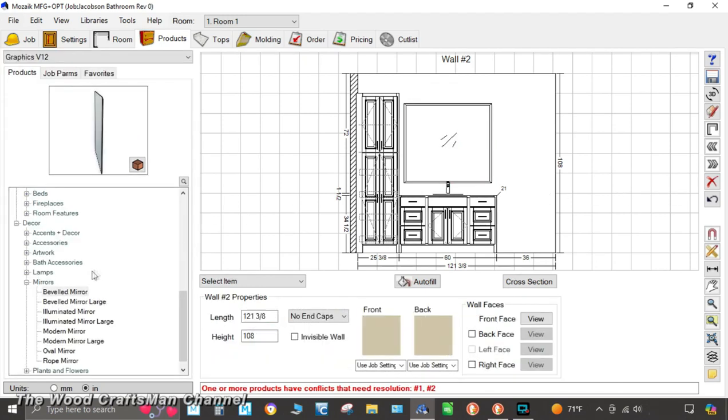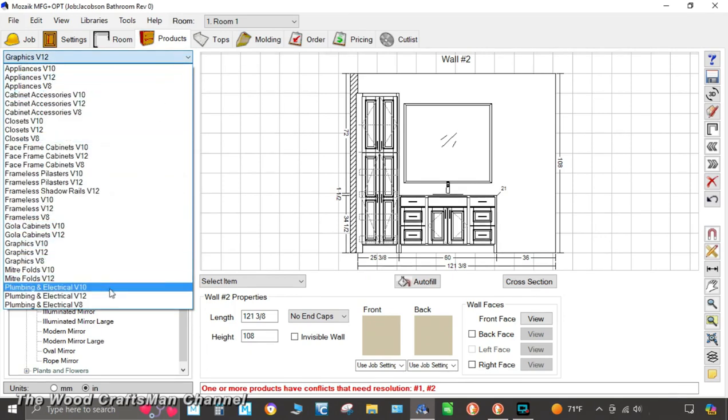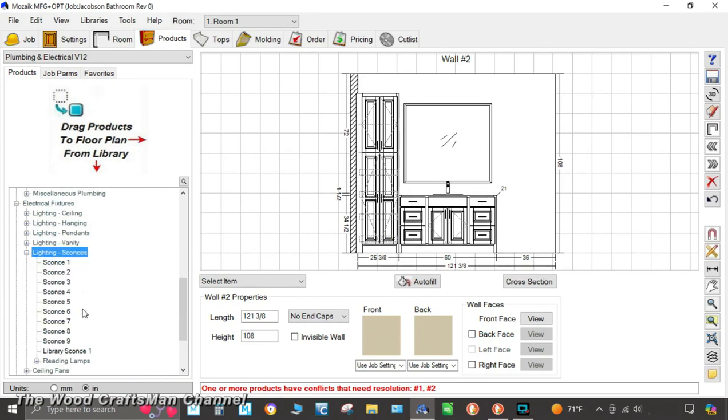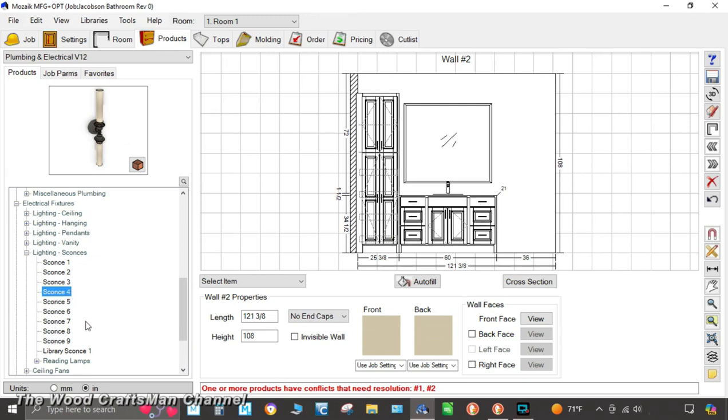Okay. Lastly, we're going to add a light fixture, plumbing, electrical. Let's see your sinks, faucets, electrical, lighting. Where do we got here? Lighting, bathroom. Oops, that's not what I want.